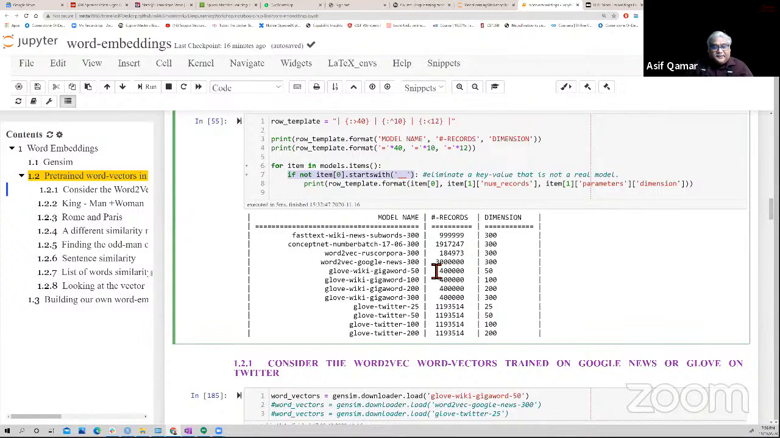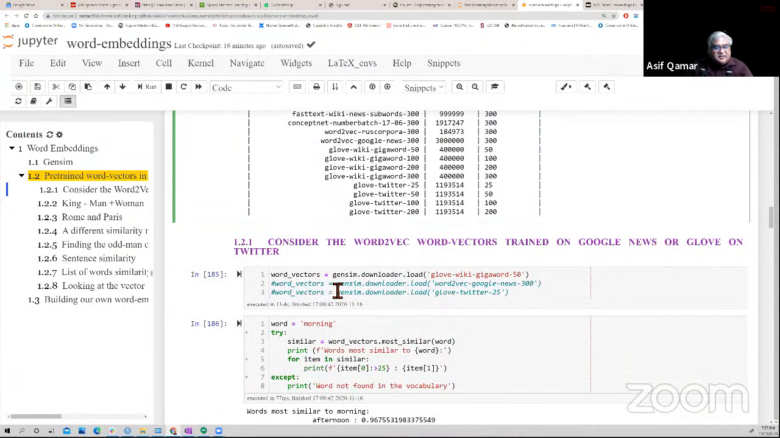Which one should I use? And so I'll tell you a little bit about what you can do. You see here, do you notice that I'm starting with the downloader that loads glove-wiki-gigaword-50. Now, by the way, this downloader is smart.